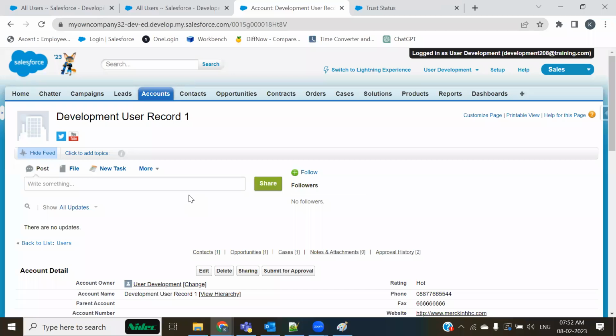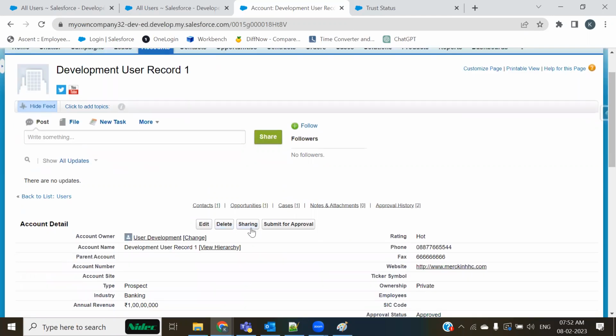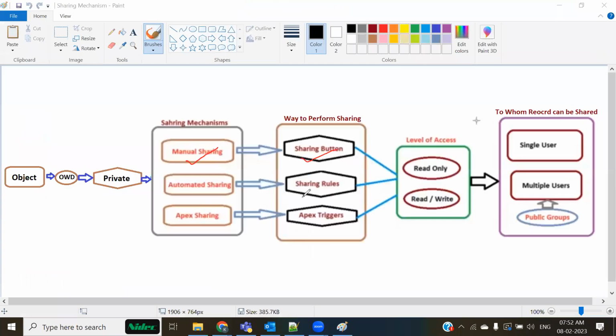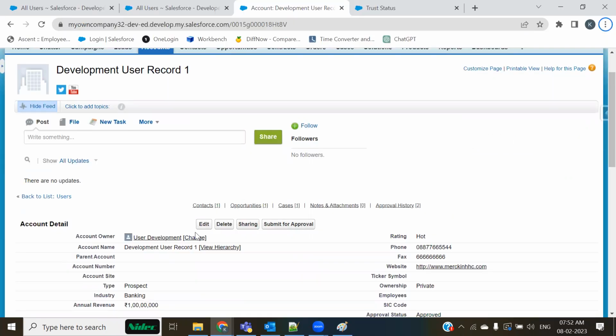This is a record, record number 1. And I would be sharing this record. See, there is a button called share. When you share something with the sharing button, it is called manual sharing. That's why I listed manual sharing as being performed by a sharing button. There's a button for this. You'll have to manually click that, right? That's why it's called manual sharing.